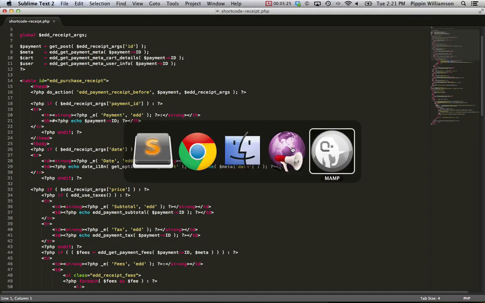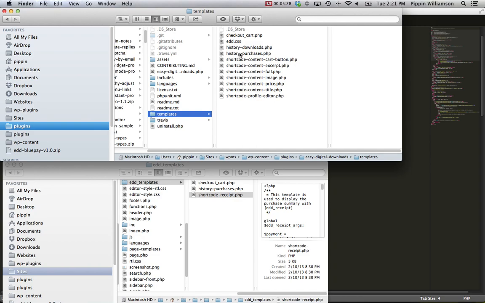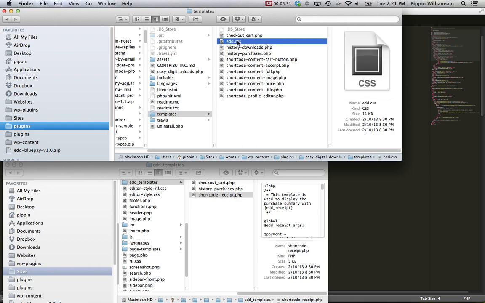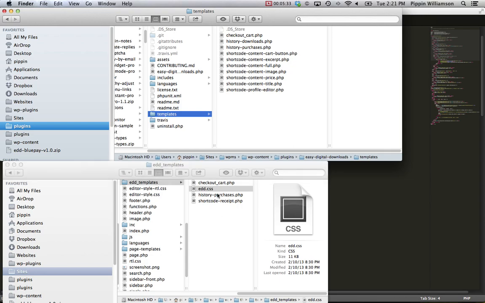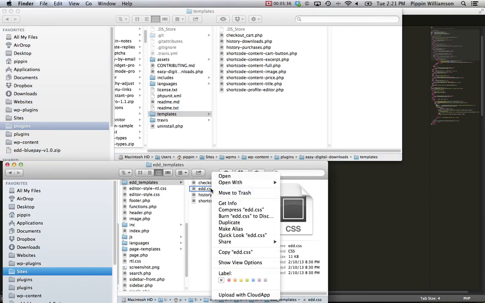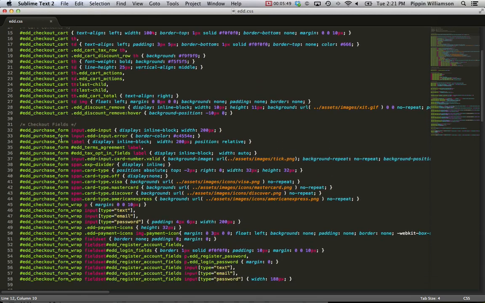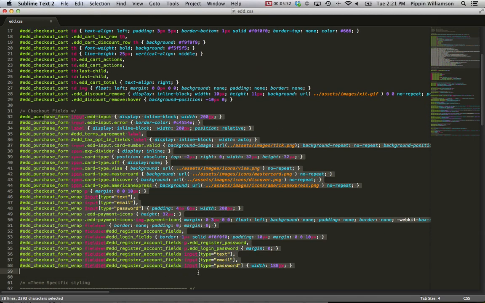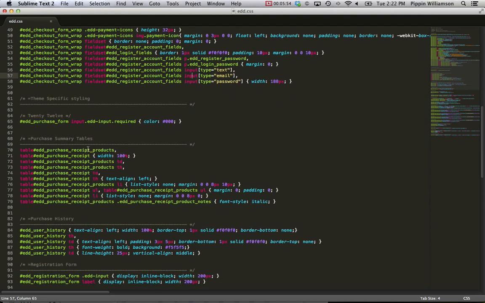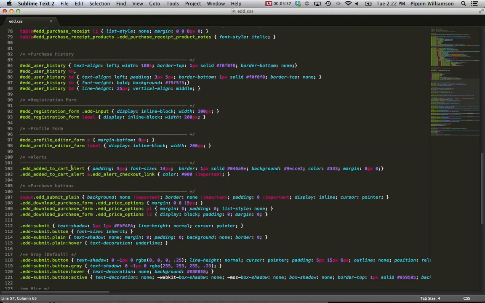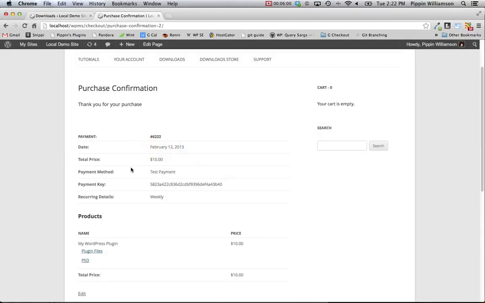And then one other template file that we have that's very important is edd.css. This is all of the CSS that is used to render the styles on the front end of your site. So let's take a look and see what this looks like. Here it is. So let's say that you want to modify the CSS of the checkout form. Well, here's some of the CSS that you might want for that. Or if you want to modify the fields in the checkout form, here they are. And you can go down and you can see each of the sections of the CSS that are used to render the display of Easy Digital Downloads on the front end of your store.